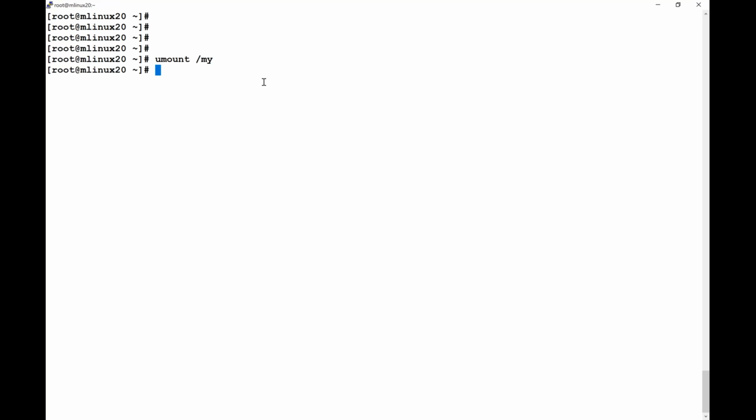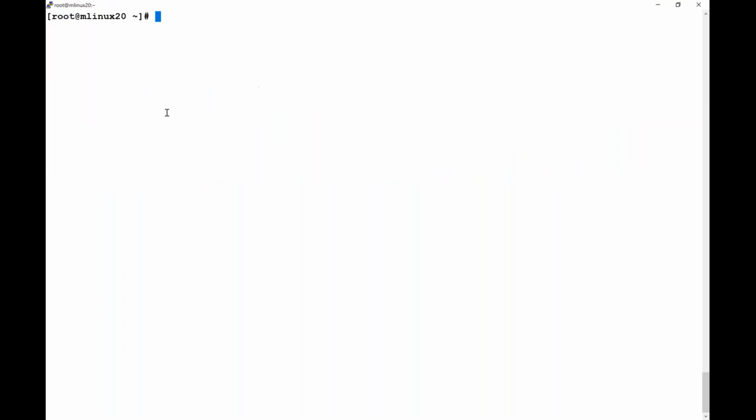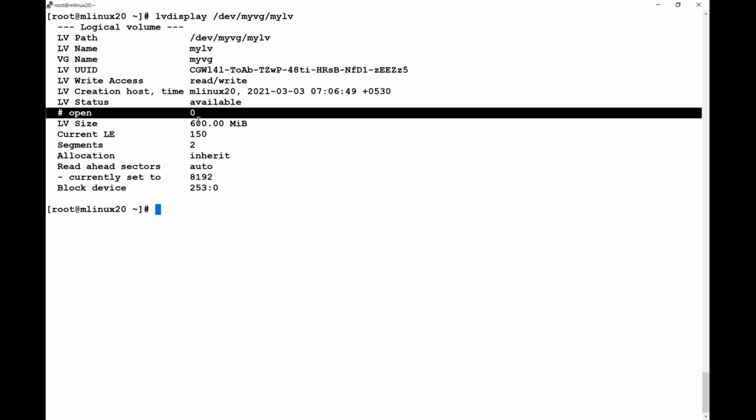So I'll say umount /my. Now you just confirm with the mount command. You will not find my LV in the list. You might see other LVs, but there is no my LV in the list. Other than that, you can run lvdisplay /dev/myvg/mylv, and you can find the open status. It is showing you 0. That means it is not active, it is not mounted.